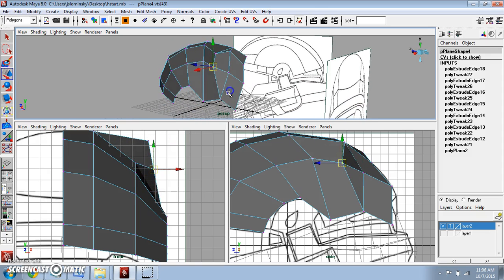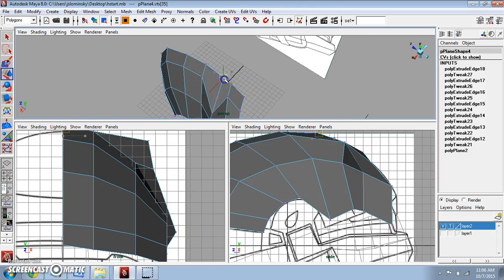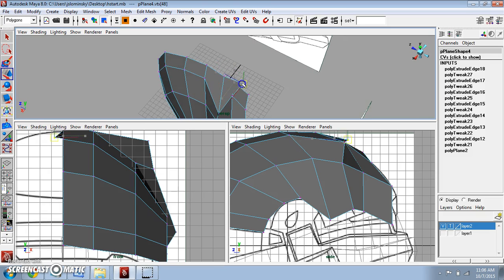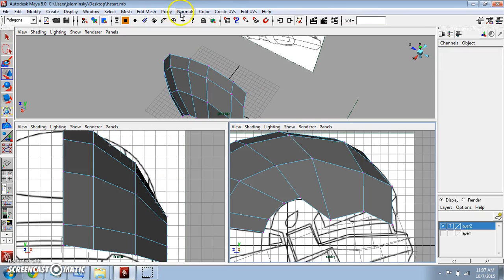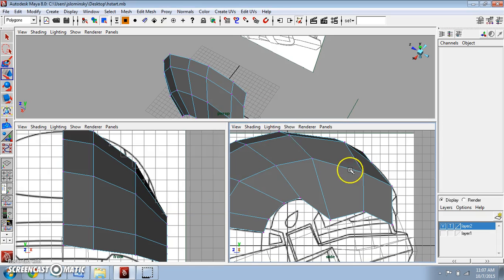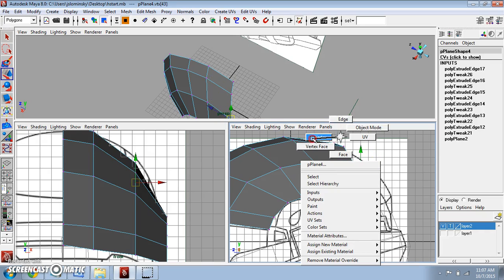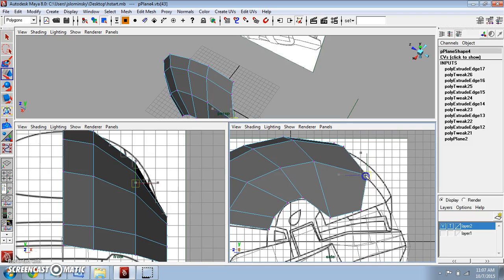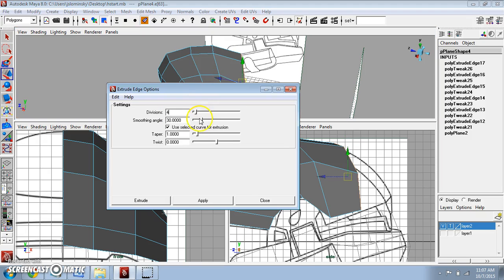See, I think I extruded here without moving. Oh, I know what I did. When I went to add a mesh extrude before, I put the divisions. I hiked up my divisions, so when I extruded, it messed everything up. So I'll just go ahead and do that one more time. And make sure you go to reset so your divisions are 1.